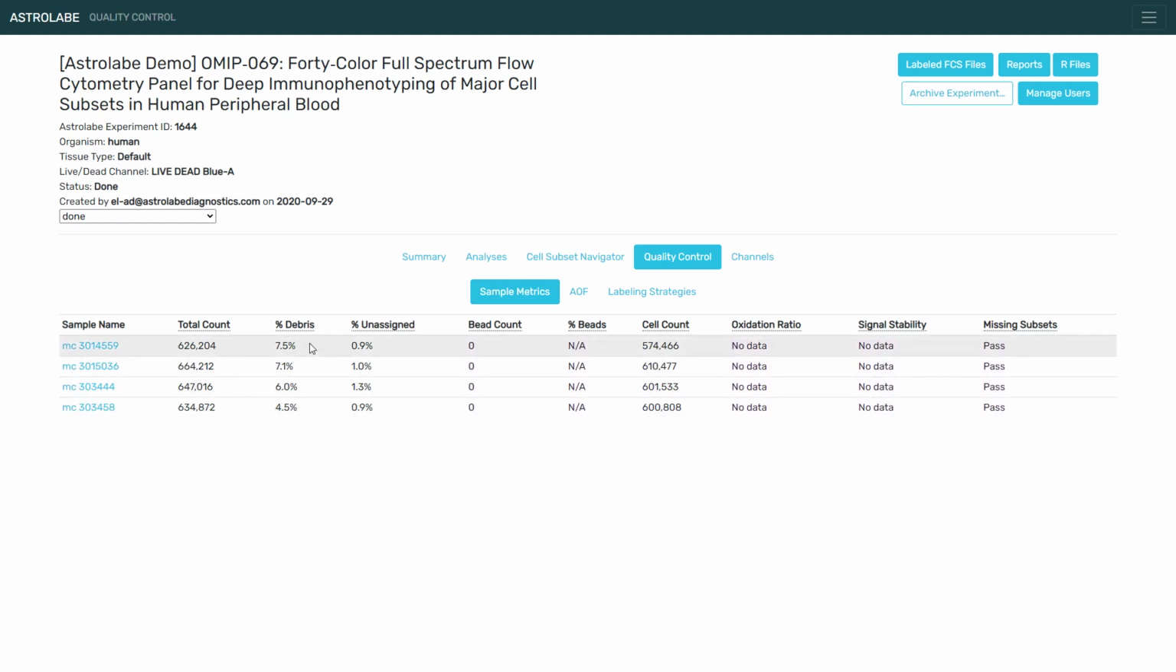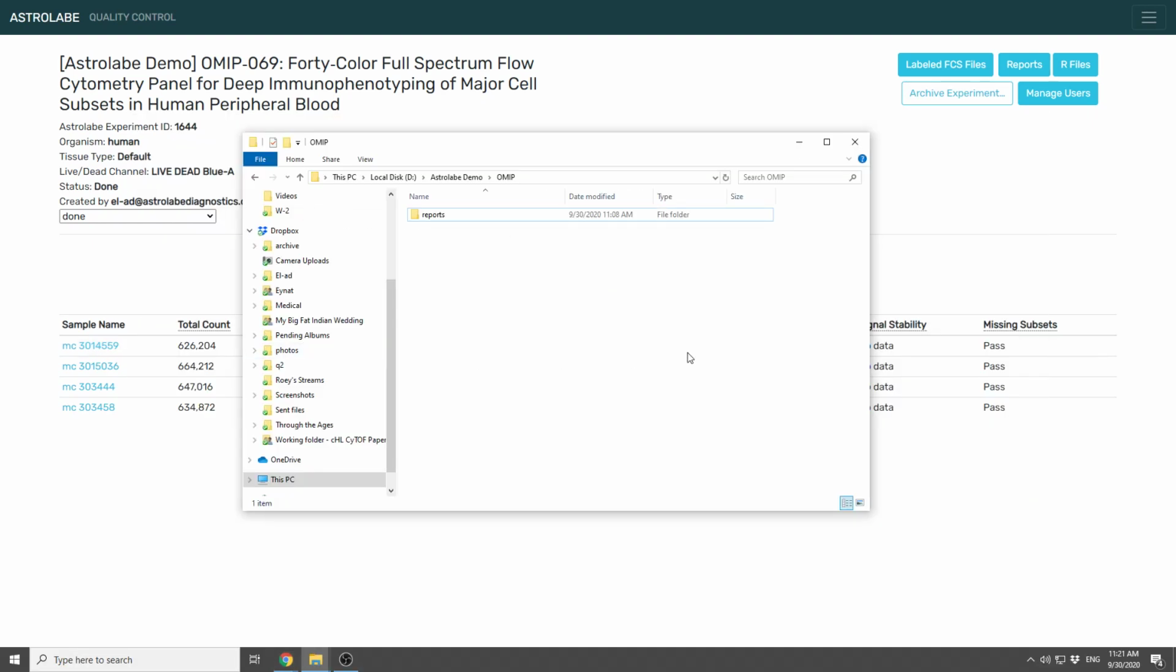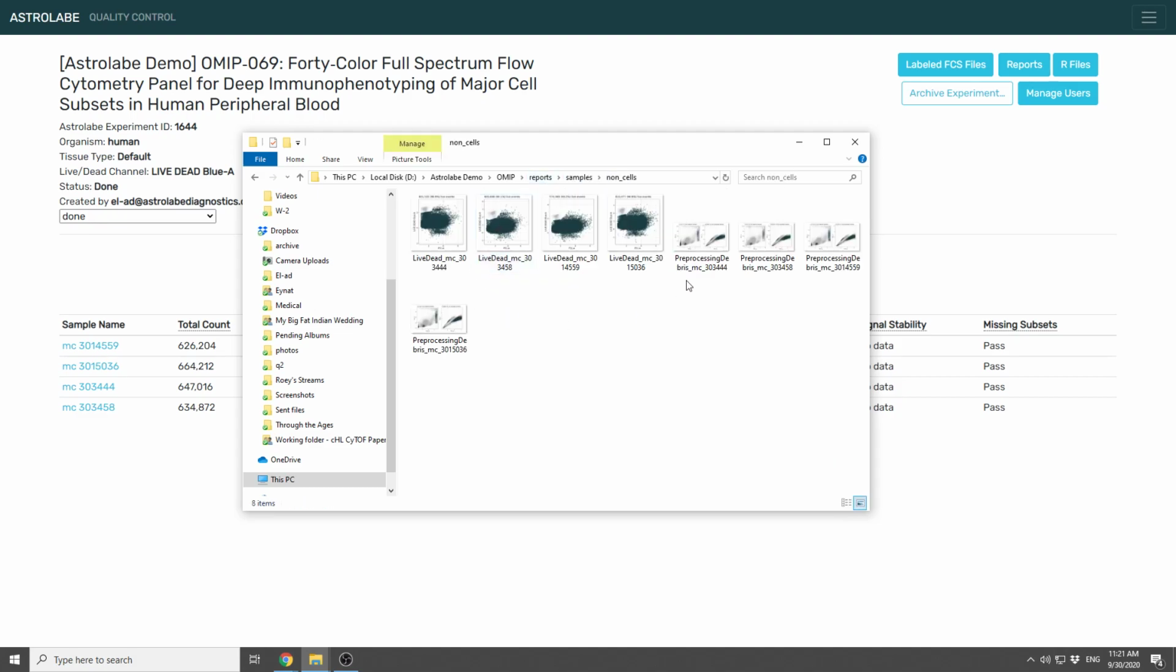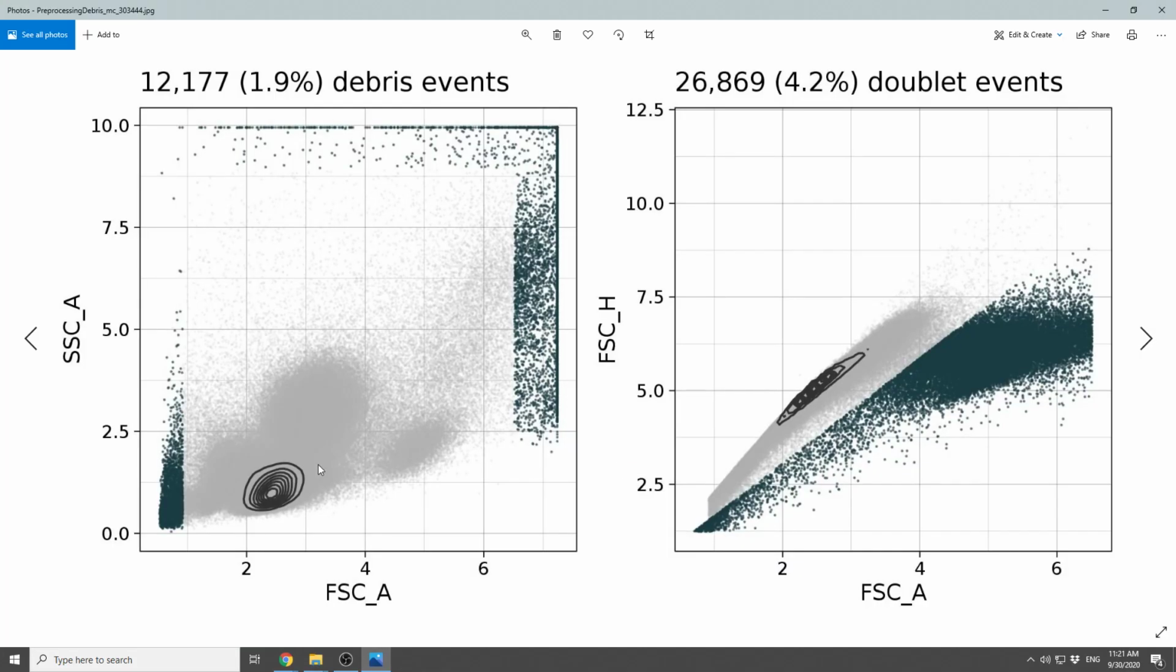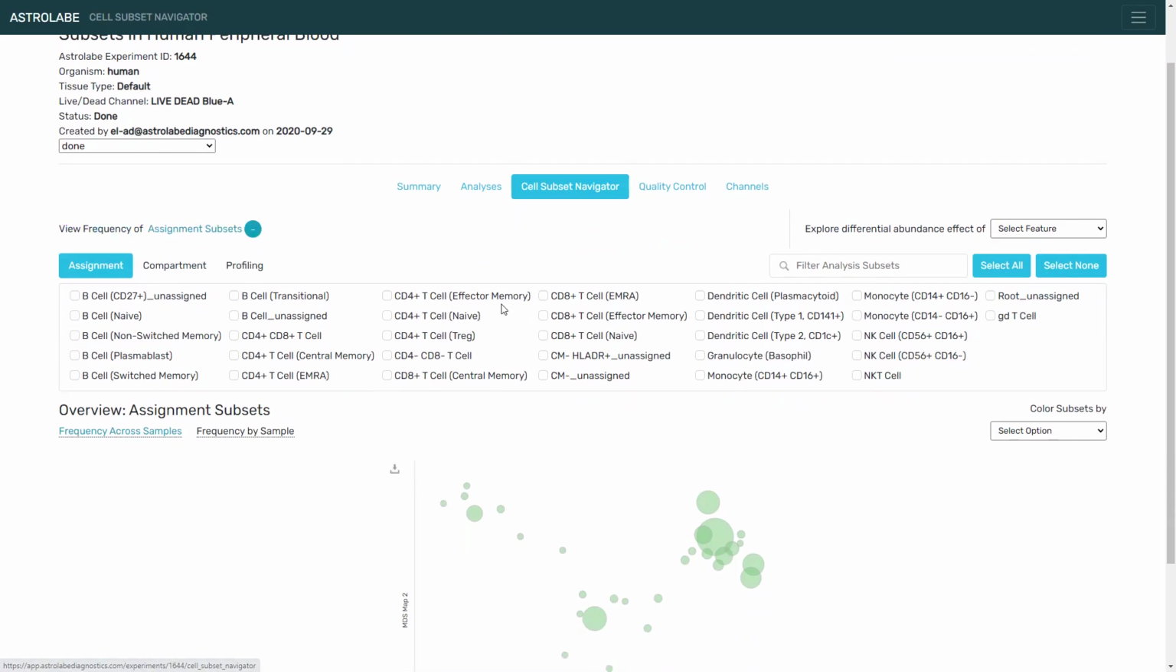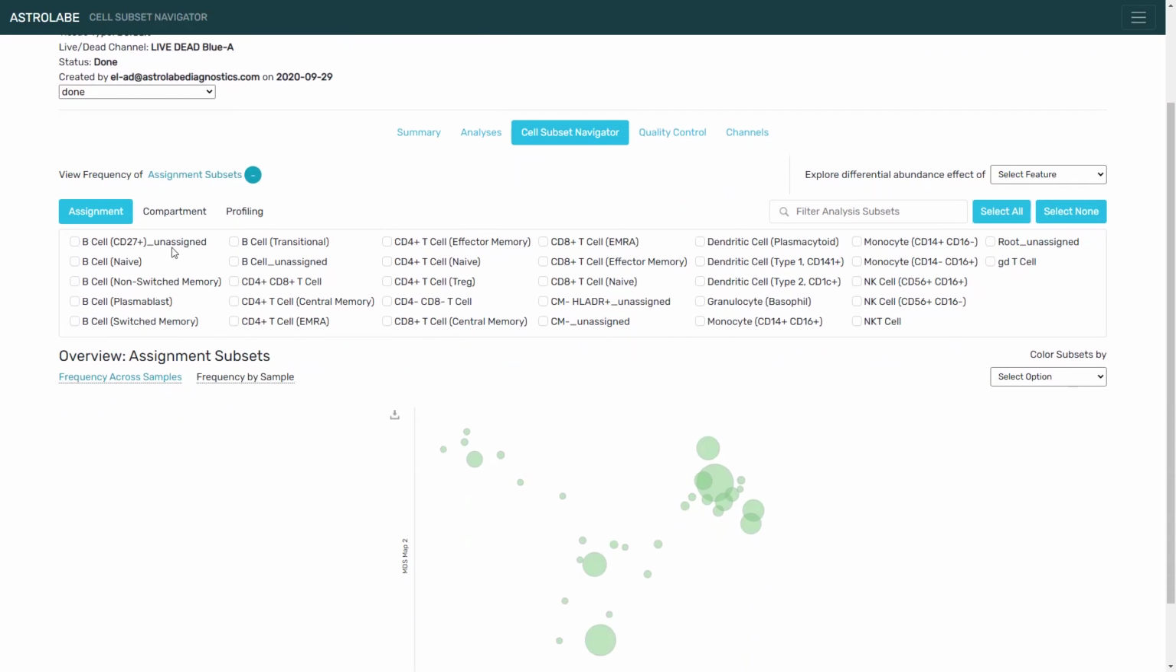Astrolabe identifies dead and debris cells for you automatically. And just to give you a brief look of how this works, when you run your experiment, you can download the reports, and within the reports, you can look at the different gates that Astrolabe uses. For example, here is how Astrolabe removes debris and doublets in this data. Then Astrolabe identifies the different cell subsets, and these are the default populations that Astrolabe found in this data.